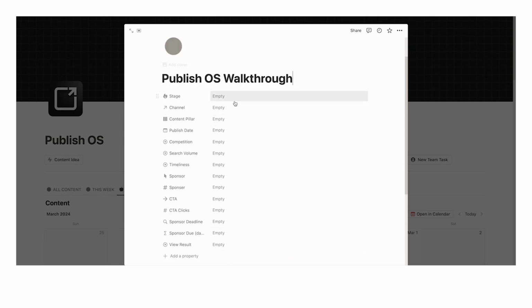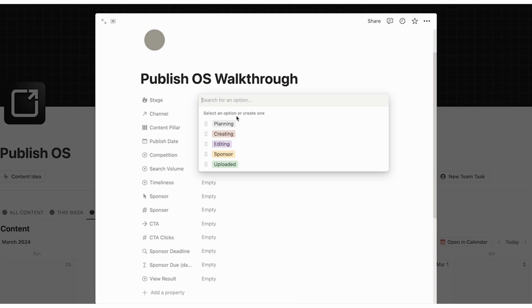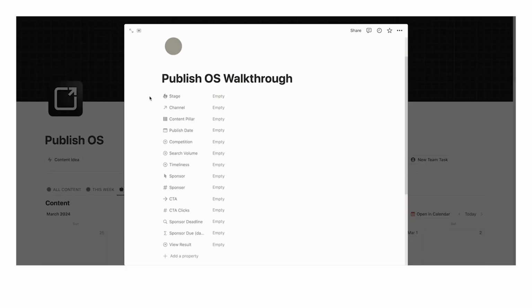So I have a few different properties here, and you definitely don't have to fill out all of them, but some of this stuff will definitely help in making your content process a bit smoother, a bit more streamlined. So first off, we have the stage. Is it planning, creating, editing, sponsor approval, like the sponsor stage, all of that stuff, and upload? If you do not fill this out and you leave it blank, it will just be considered an idea. So I have between 100 and 200 video ideas, and they're all in the idea stage.